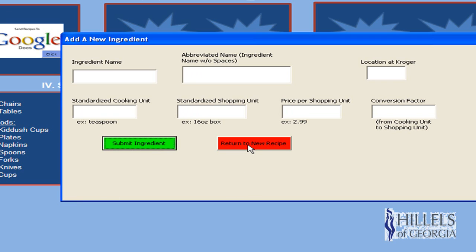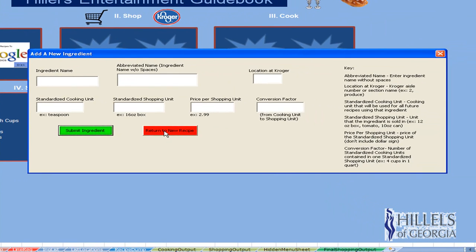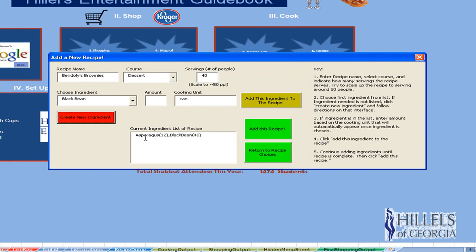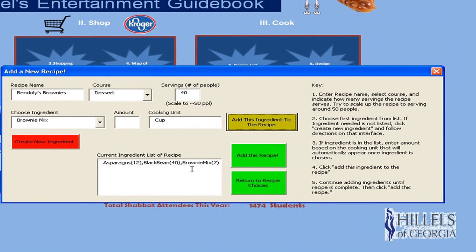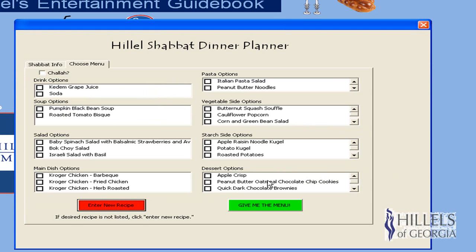Now we're going to return to the new recipe. This button is just going to take us back to the selection we already had. So now we need to put in the brownie mix. And now we see that in the drop down. And we're going to need 7 cups. So now we're going to add this ingredient. So now we have the recipe for Bendoli's brownies. So now we're just going to add this recipe. Return to the recipe choices.